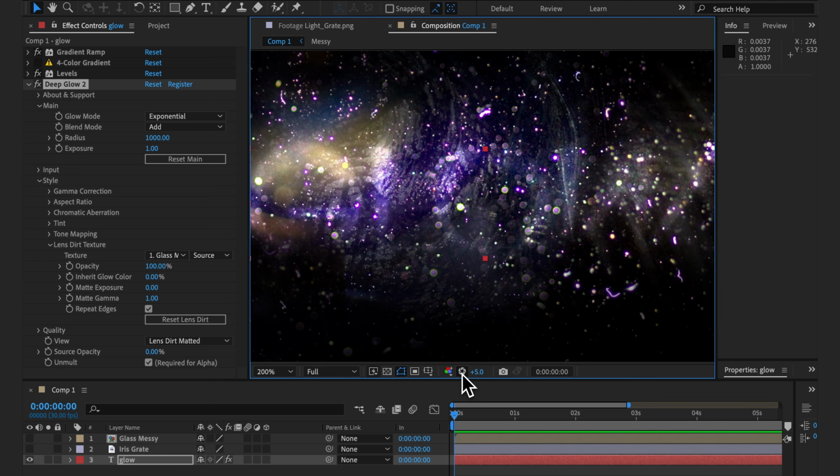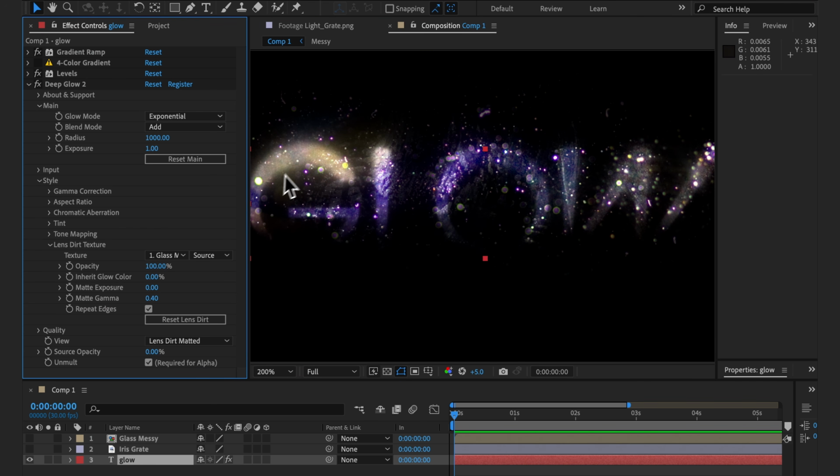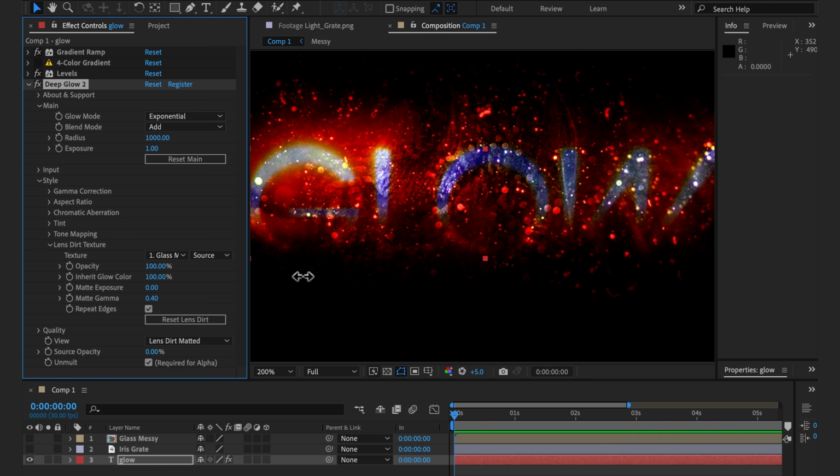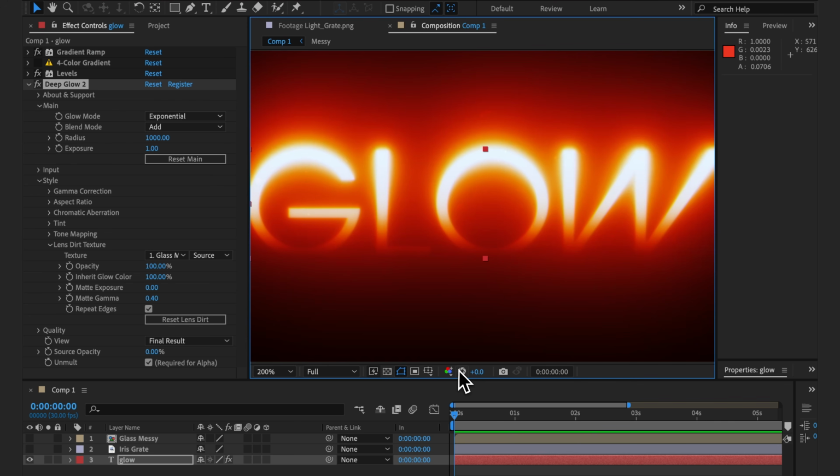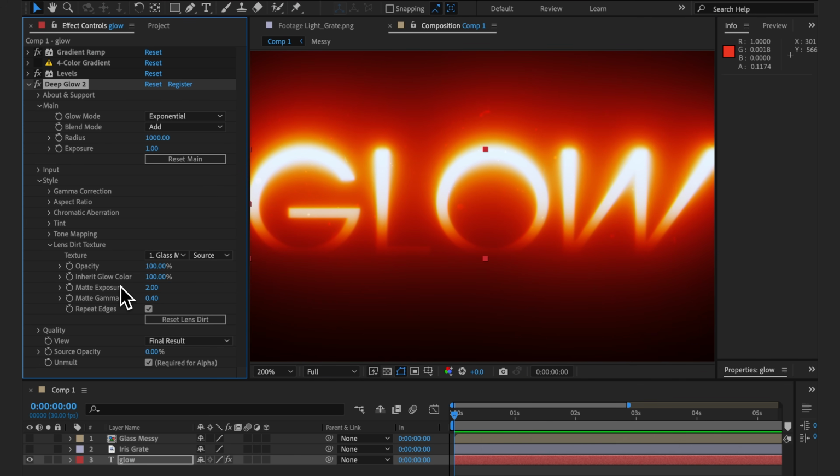result. If we increase the brightness of our viewer, the dirt is too prominent, so let's punch the gamma to isolate it just to the brightest regions. You can also inherit the color of your glow to create a more realistic composite. In this case, we're inheriting the color from the multicolor tint. Switching the view to final result, we can change the exposure to make it more apparent or subtle.